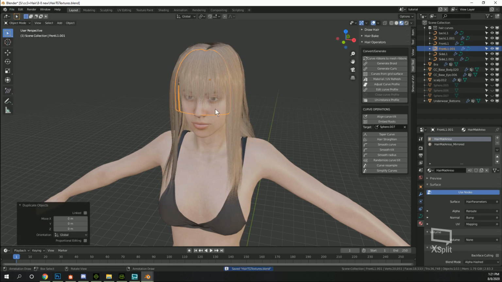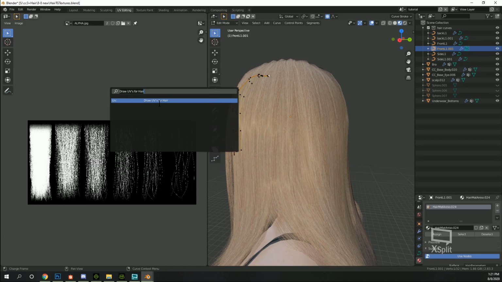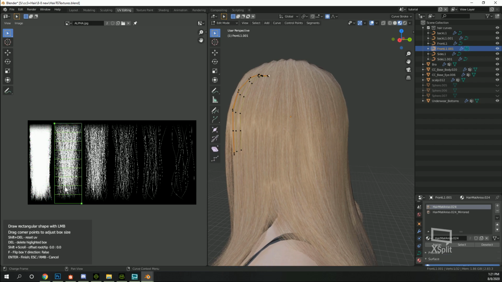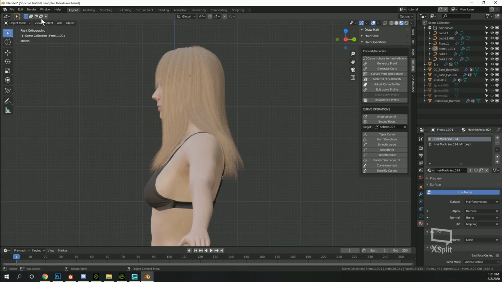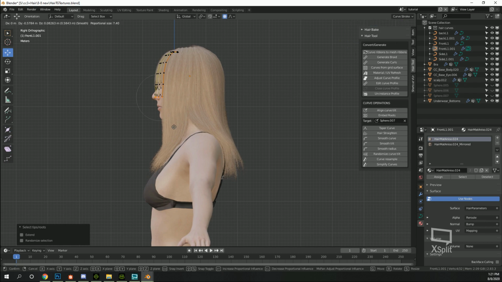Duplicate, uninstance, remove that material, make that a new material, go back into UV editing. It's basically repetitive: you just keep doing the same thing over and over again after you make your first layer. It's pretty simple. Layout, side view, edit mode, select tips, hit G on your keyboard, and move these out just a little bit.